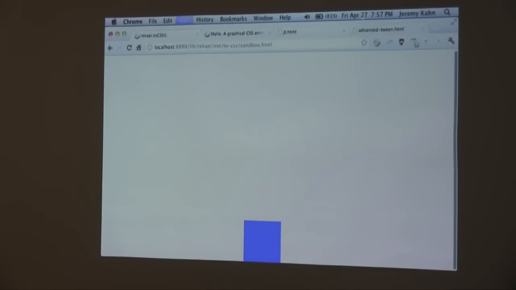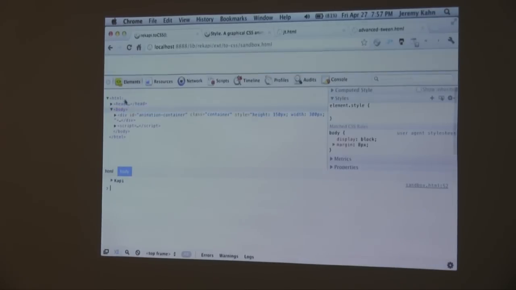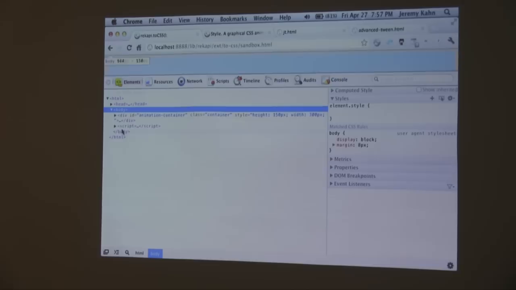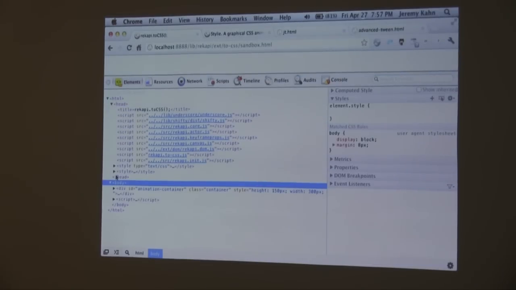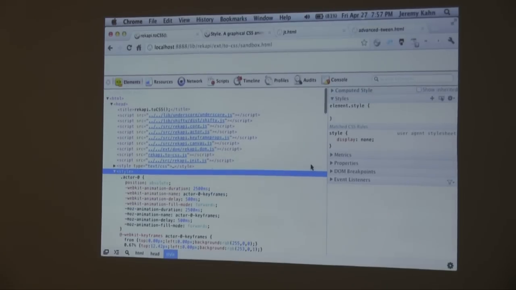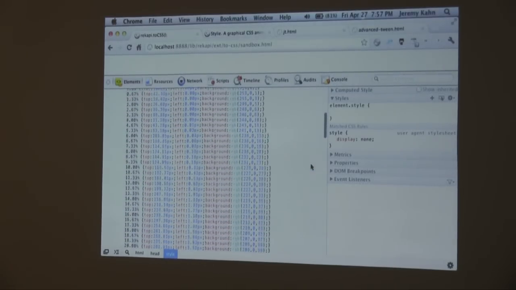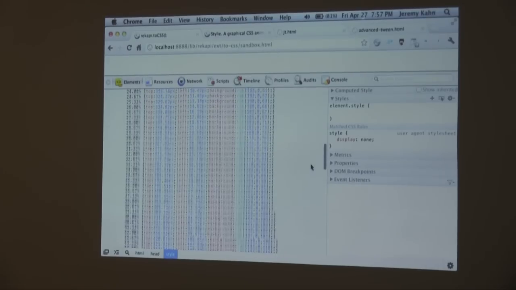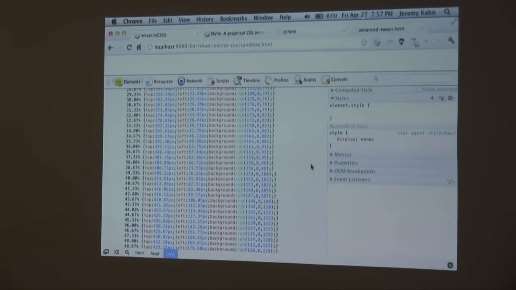We can see that if I bring up the Chrome DevTools here and open up the head. Look at this last, interesting, different-looking style sheet. Pop it open, and we have a whole lot of CSS. Now, why do we have so much CSS? Why is it so verbose?